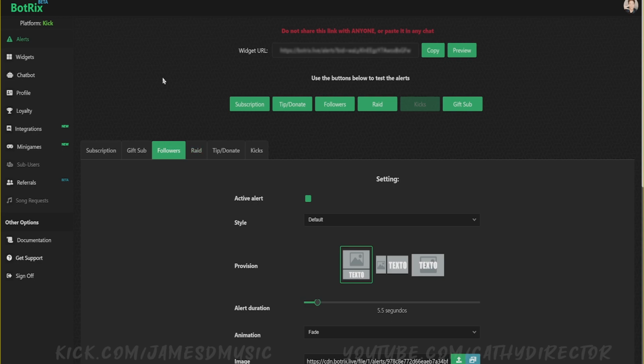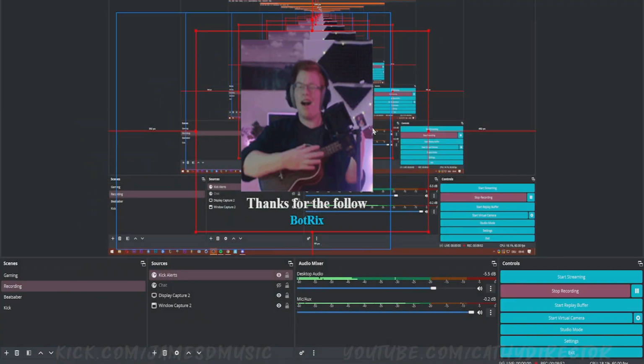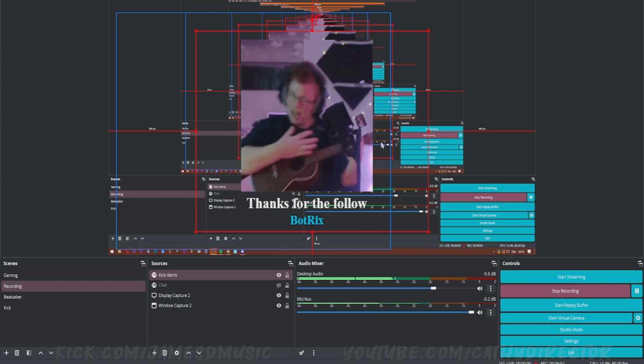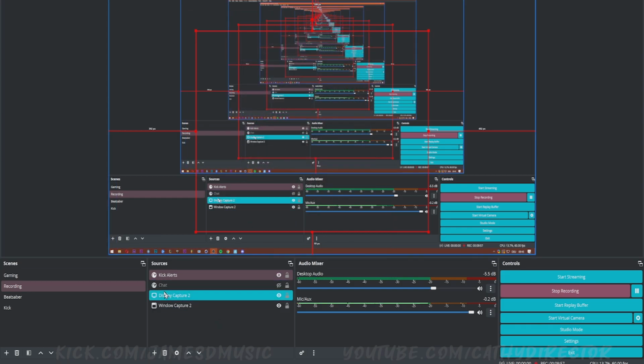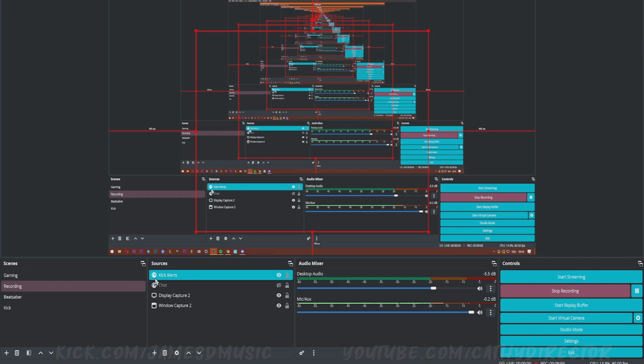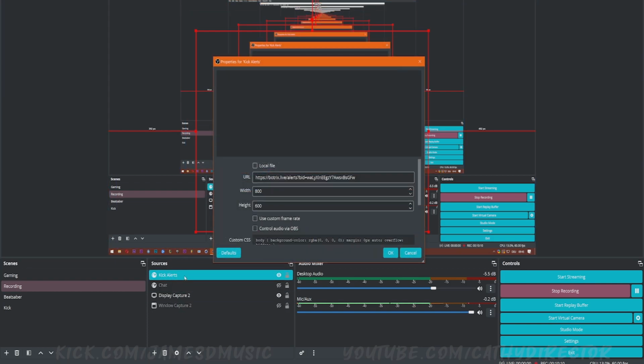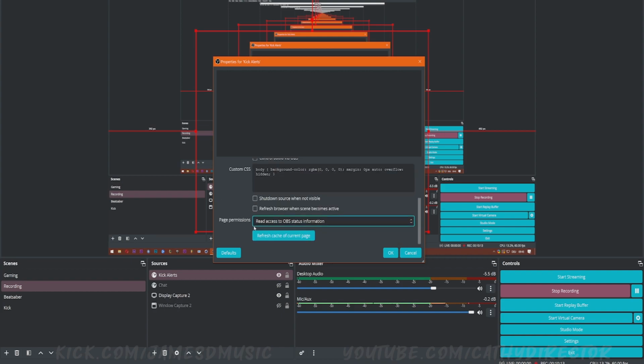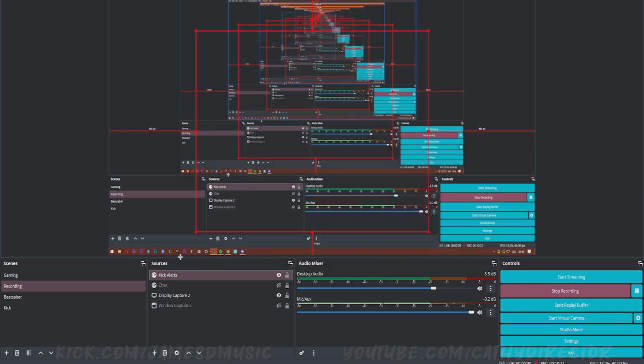Before I end this video, I will give you some more little tips. When you play your alert, right now you can hear it, and it's showing up. But if it doesn't, make sure you have your Kick alerts on the very top of all windows. If you can't hear the sound, you need to refresh it. So double click there, scroll down and click on refresh cache of current page. Sometimes it helps, so click on that, click OK, and then just trigger the alert again, and hopefully your alert works.